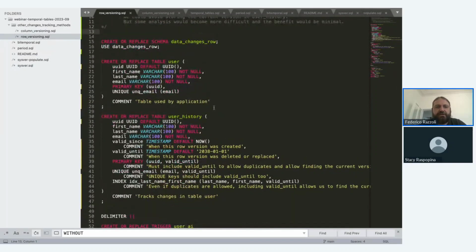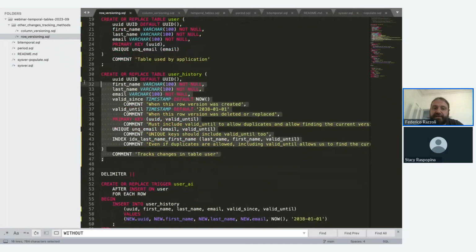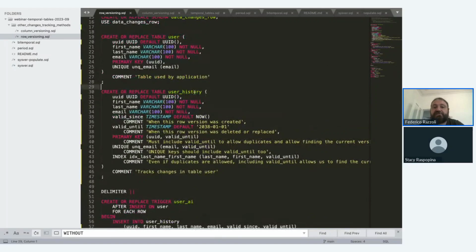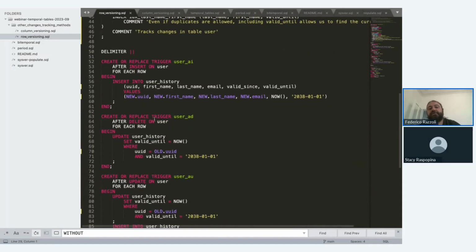So this is an example of versioning the rows. As you can see, we have a user table. Then we have a user history table, which is meant to log the versions of each row in user. Whenever a row changes with update, a new version is created. So these are the triggers that will keep these tables in sync.